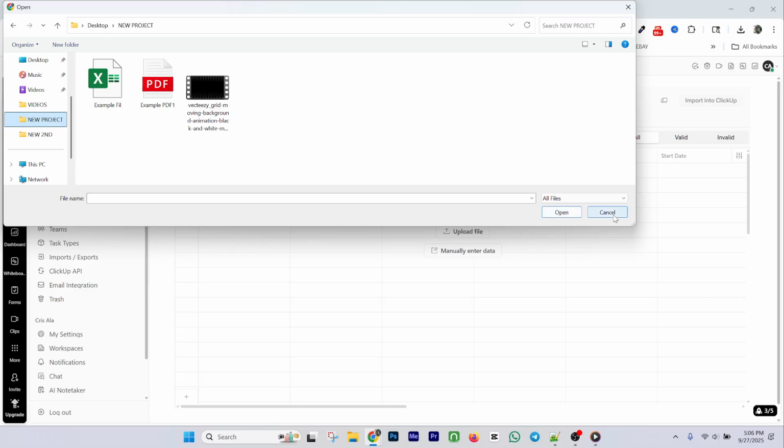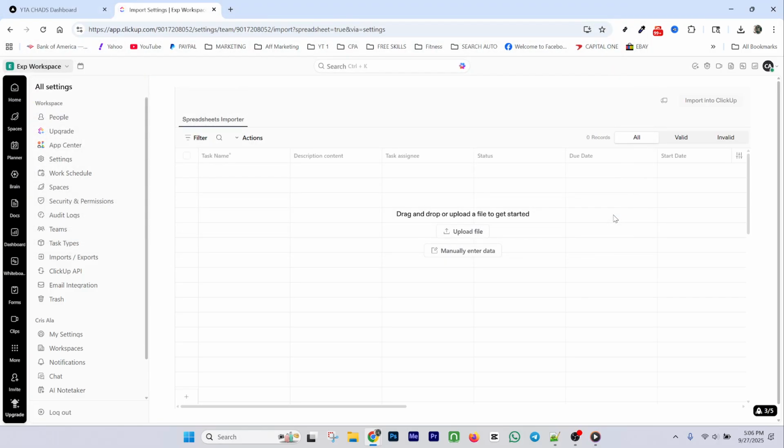It's a straightforward process, but one that can make a big difference in how efficiently you manage your tasks and projects.